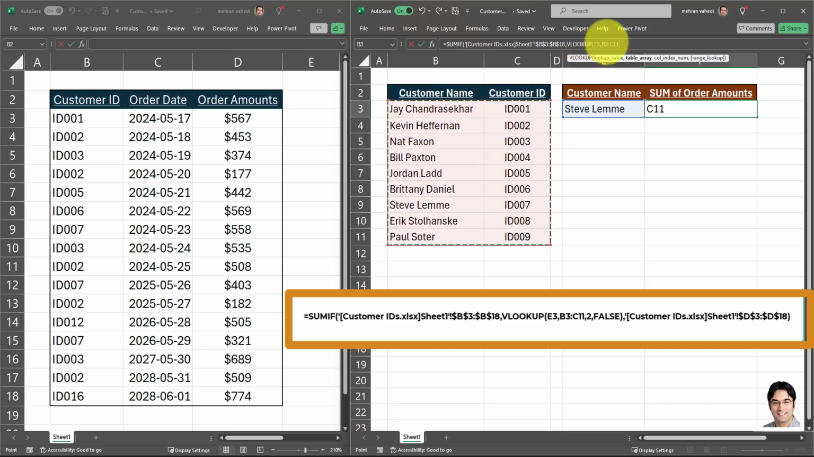And then I have to put in the column index. So I'll put comma and I'll put 2, which is the column index in this case, because we want to look up the customer ID based on the customer name. So since the customer ID is located in the second column, we put 2, and the last argument is comma false and close parentheses.